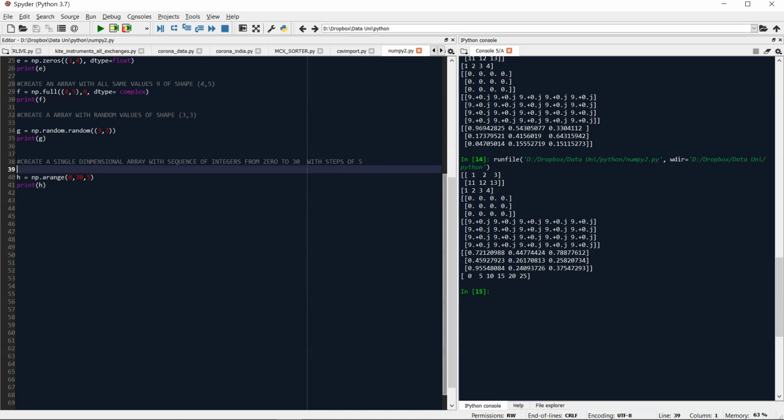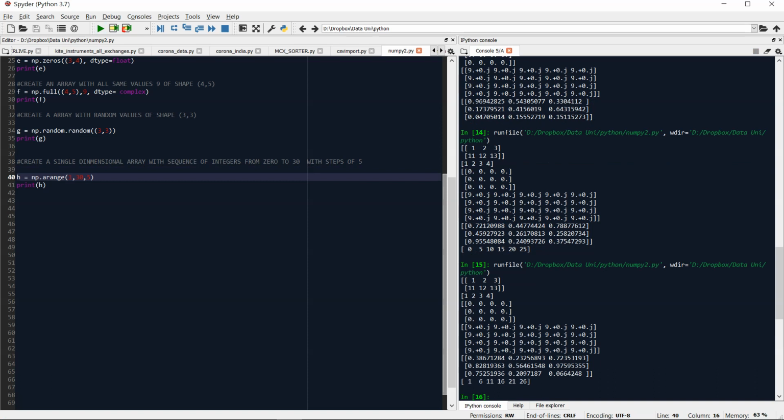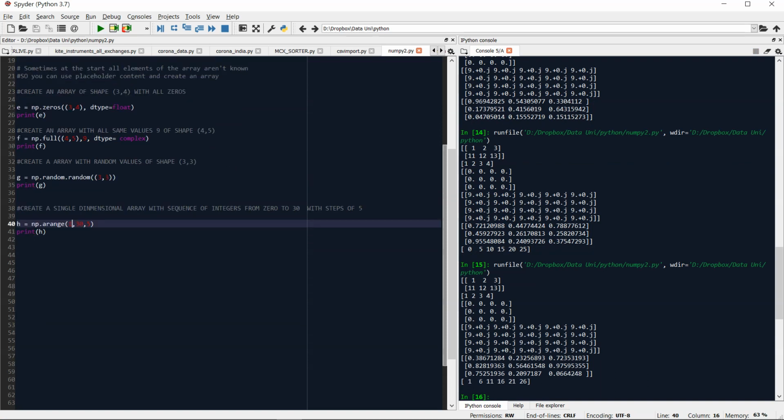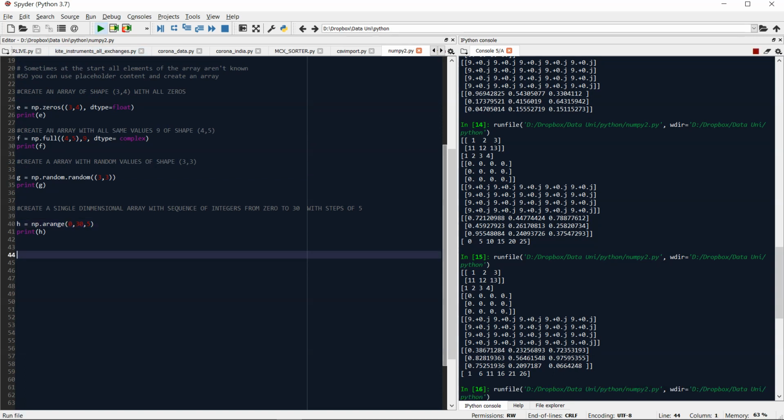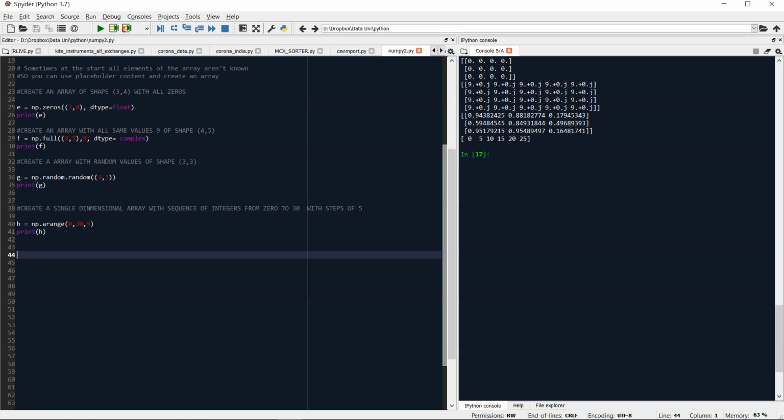If I start from 1, it's gonna give me 1, 6, 11, 16, 21, 26. So that's how this works. Now let me make it back to 0 and we can proceed. Now what I want to do is create a single dimensional array of 10 values in a range of 0 to 5.